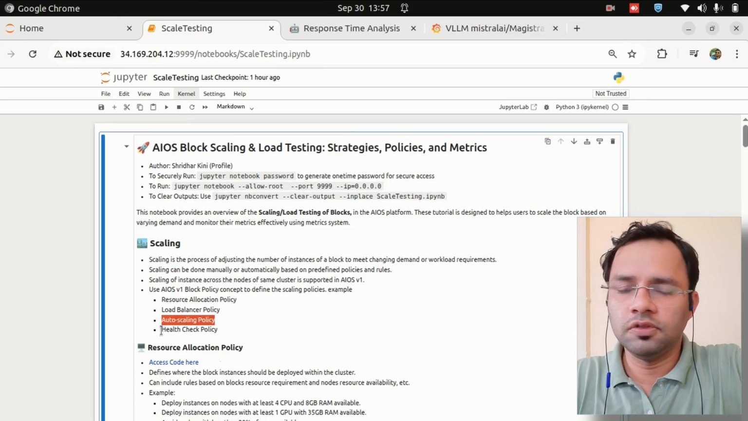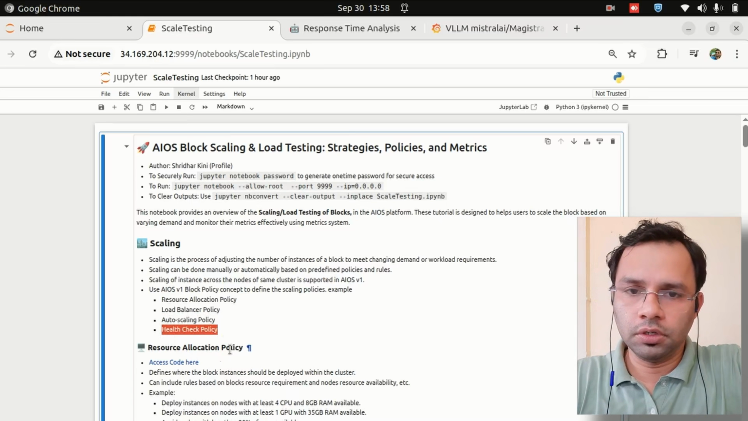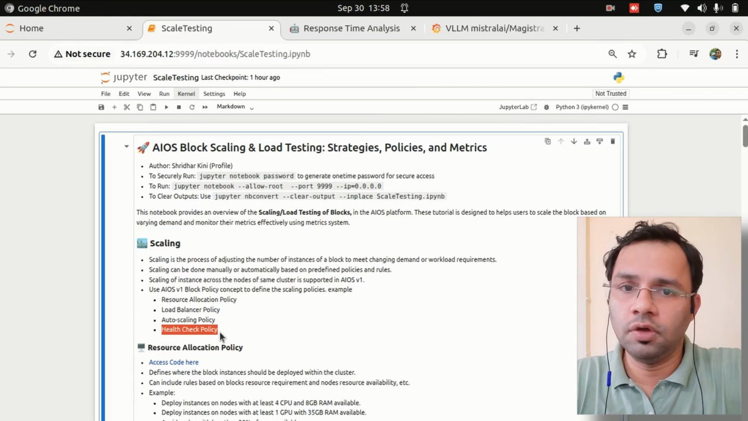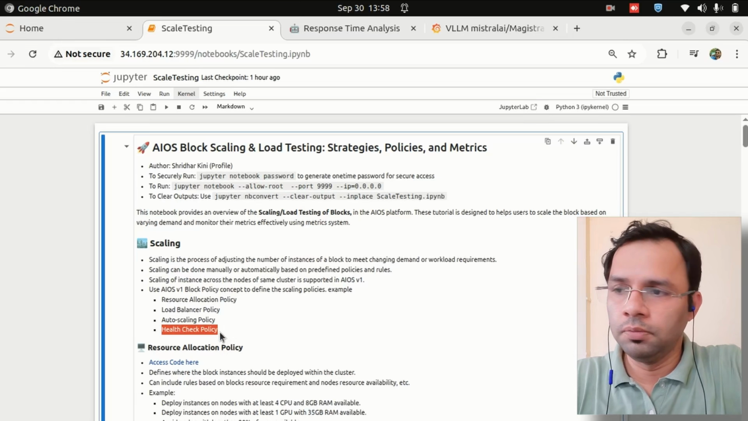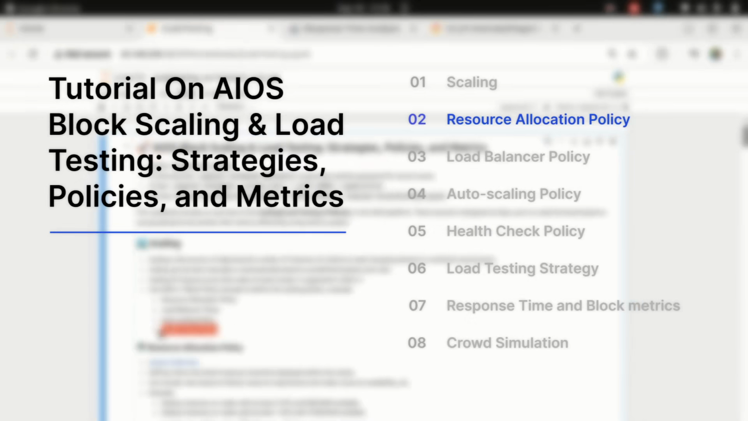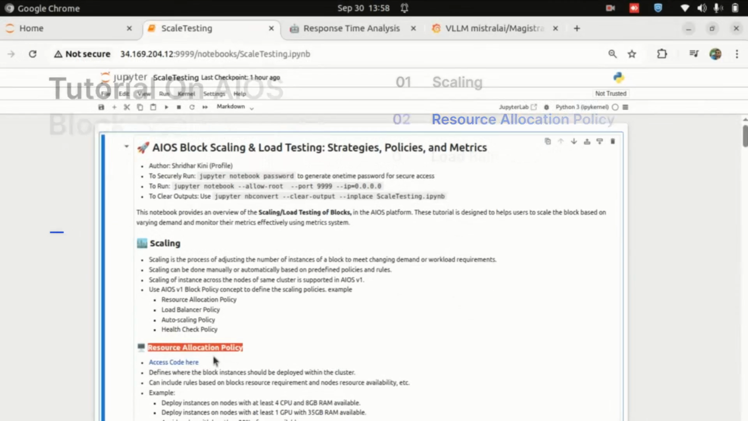And a health check policy, which is basically used to monitor the running instances, and if something is going wrong with an instance, then reassign that instance or bring it down, or notify the admin maybe to take manual control. So this is about scaling. So let's go with the resource allocation policy. The code is accessible here.